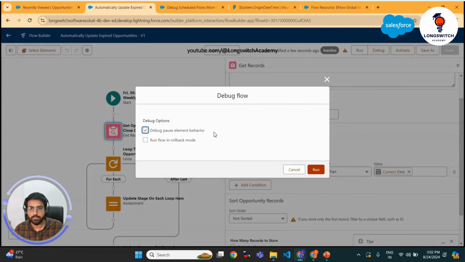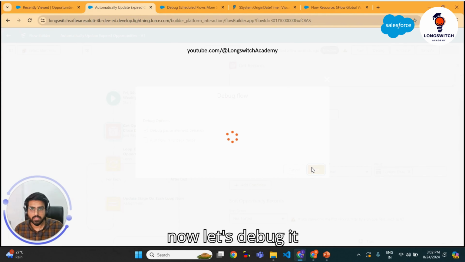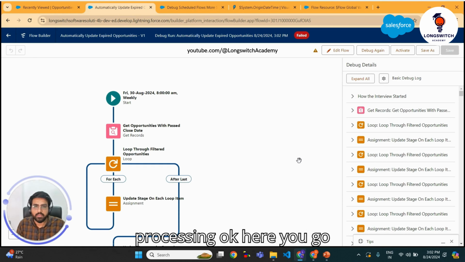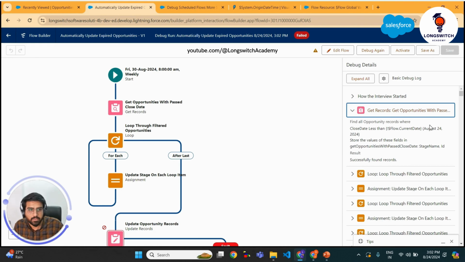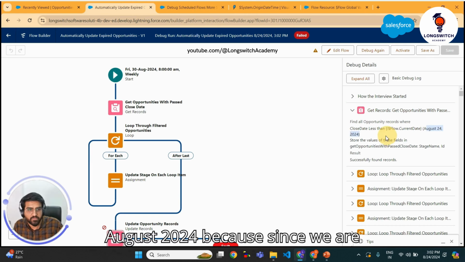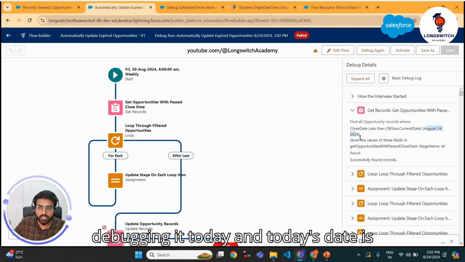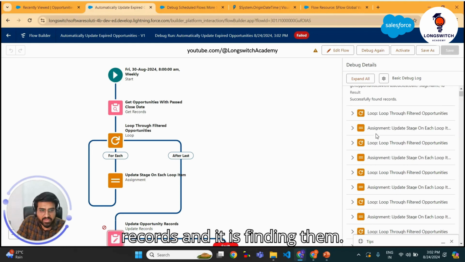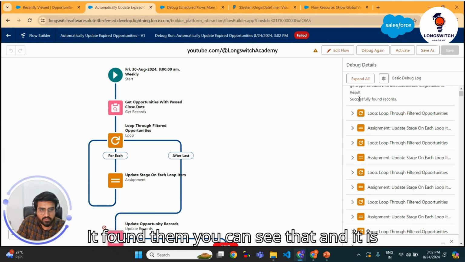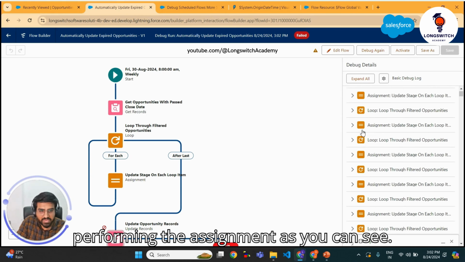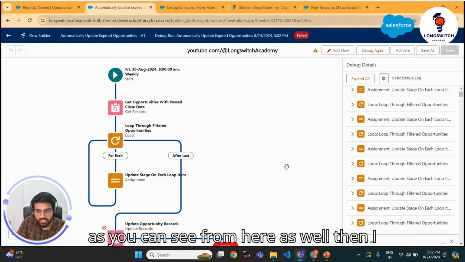And let's now debug it and see if we get any records or any processing. Okay, here you go. First, it tried finding the records with opportunity close date less than August 24, 2024, because we are debugging it today, and today's date is in August 2024. It is trying to find those records and it is finding them. Then it is looping through all those records and performing the assignment, as you can see.